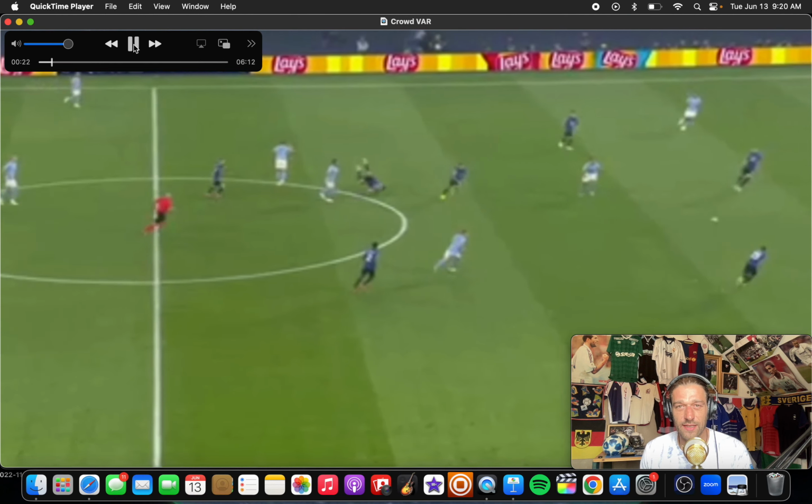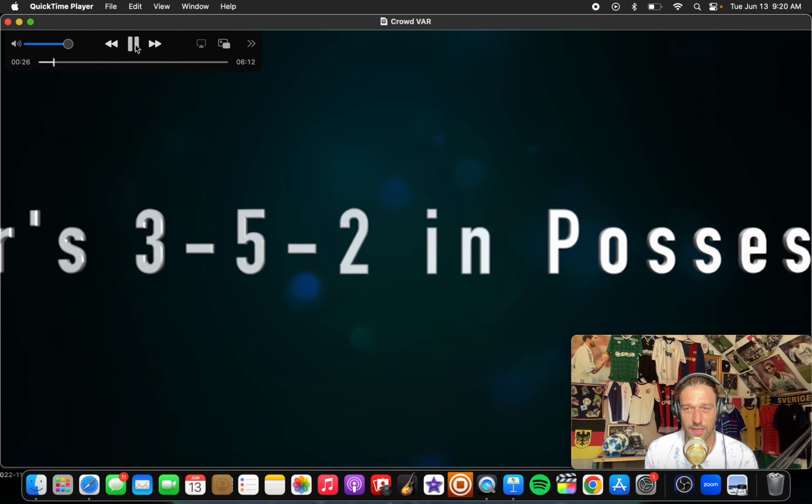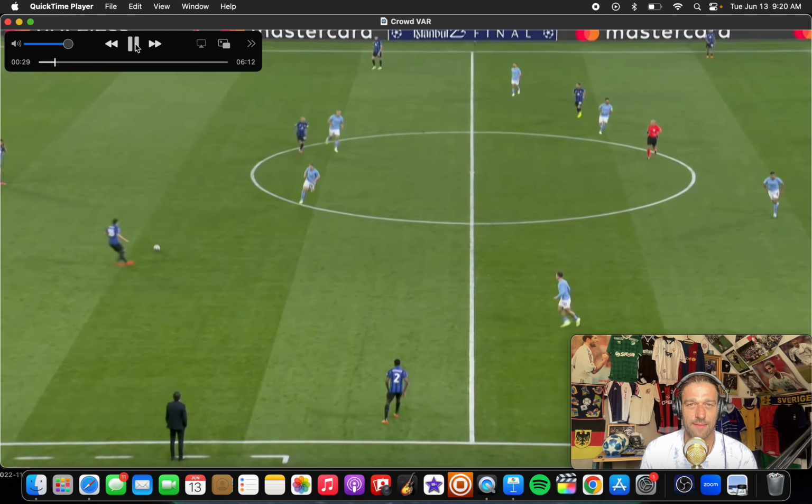Ball goes long, Inter Milan win that one. And that was sort of Man City's plan. Now, Inter Milan's plan on the ball. Here is what they were doing. 3-5-2 in possession. Pretty simple.